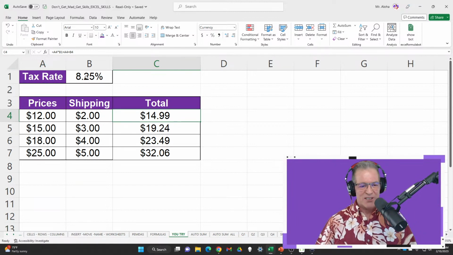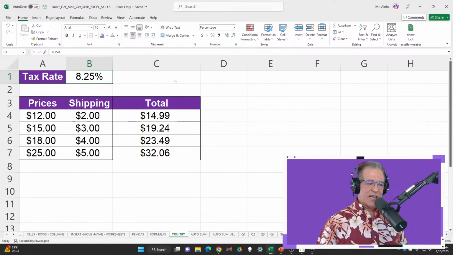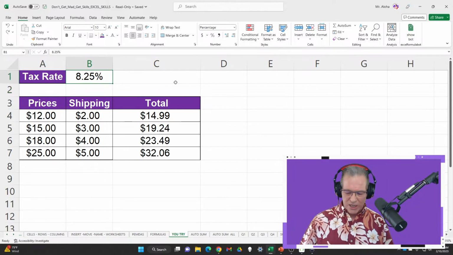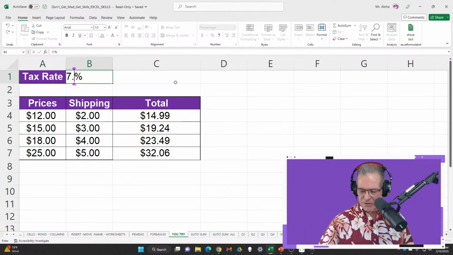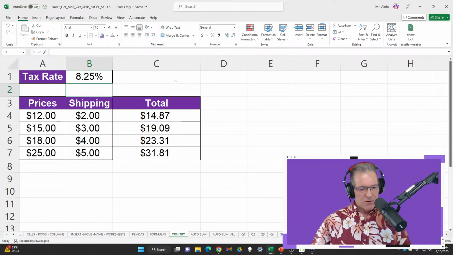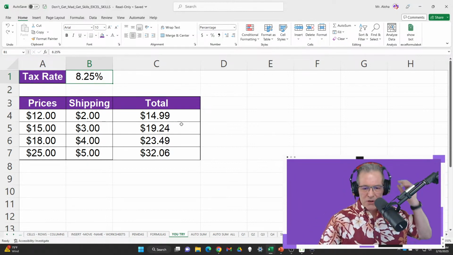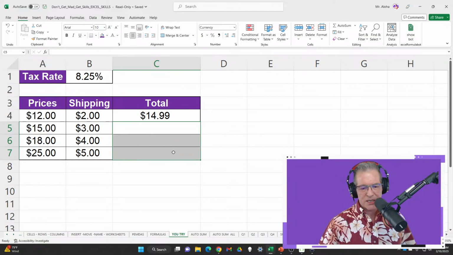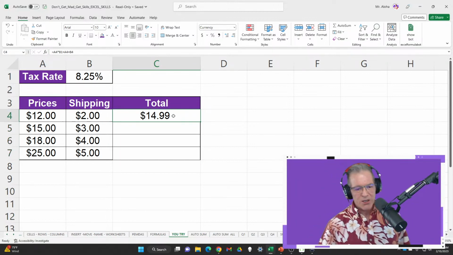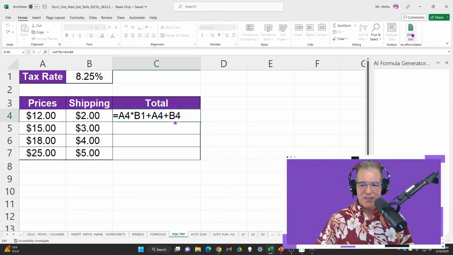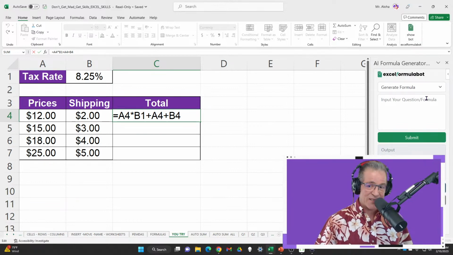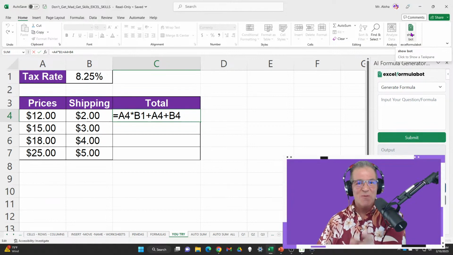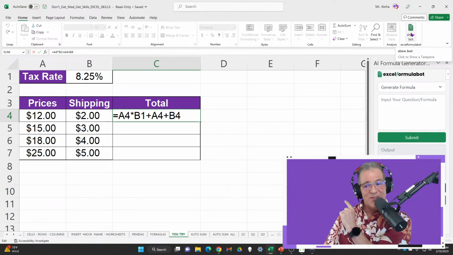So, there we have it. Look, and here's the power of Excel. I can say that the tax rate is 0 and everything updates, right? I can change the tax rate to 7.25, right? That's the power of Excel. So now let's go right back here, delete that. We could ask the Excel formula bot to generate that formula for us. But we're not, because we need to learn the basics first before we start asking the Excel formula bot.